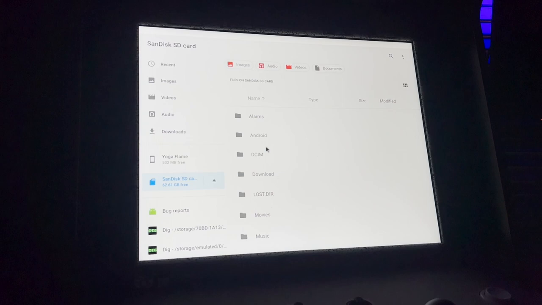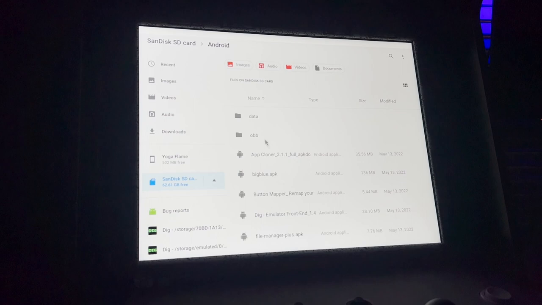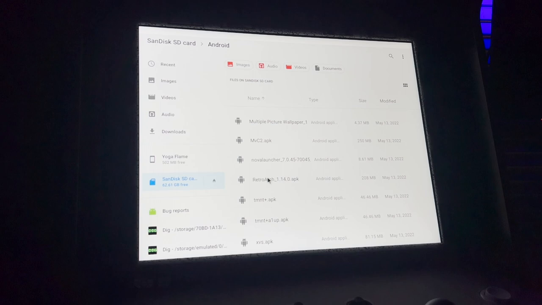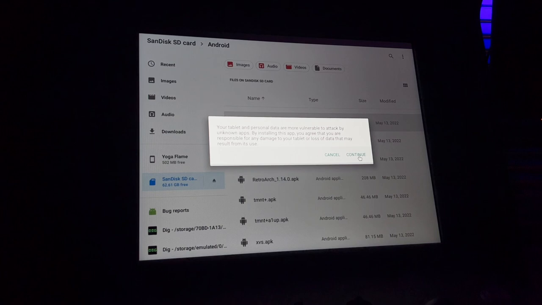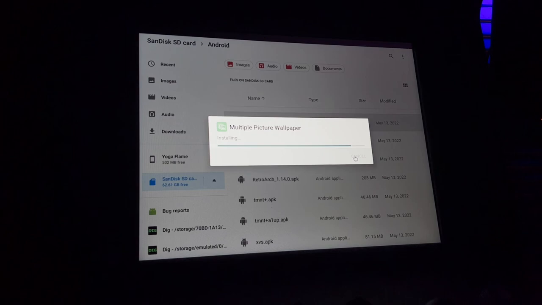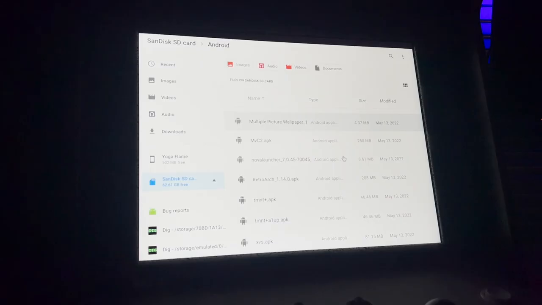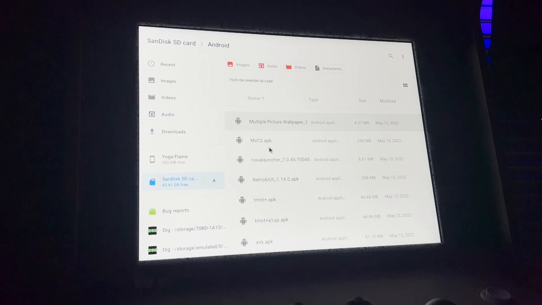There's different ones you're gonna need. So I'm gonna start with the Android ones. Scroll down to multiple picture wallpaper. This is the one that actually does the different papers or different backgrounds for each home screen. I'm gonna go ahead and install that. Continue, install. I'm not gonna open it yet because I need to install the other APKs, which are in a different folder.